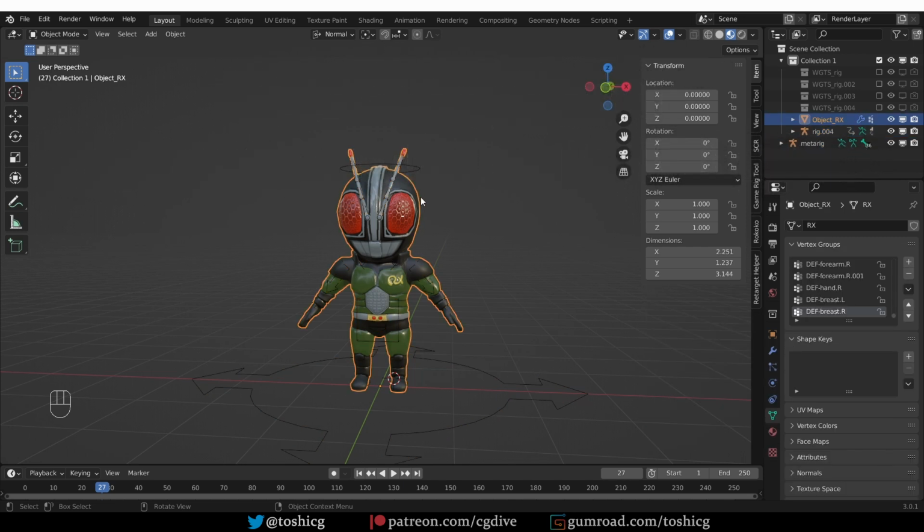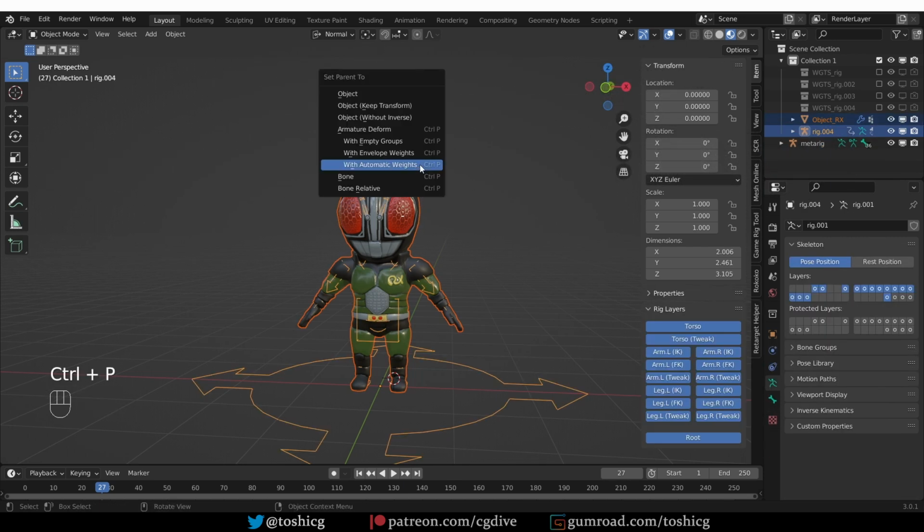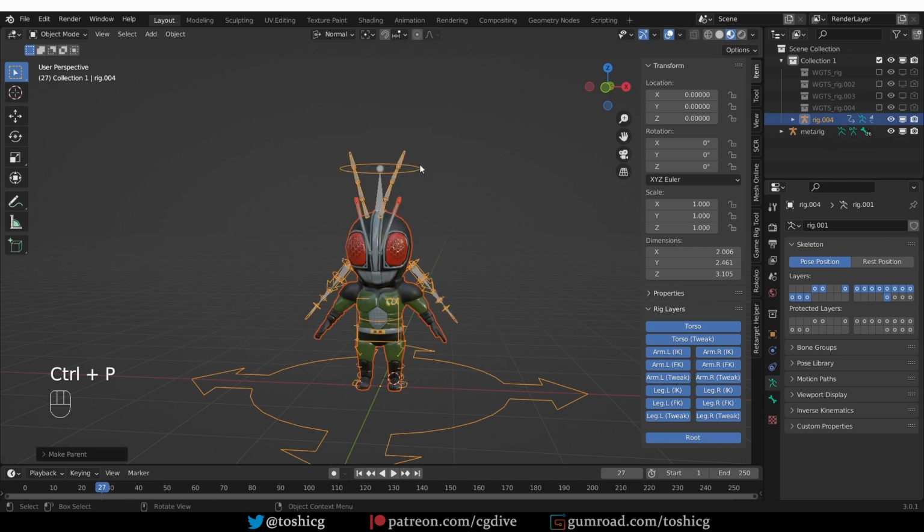If you parent your character to a rig with automatic weights, for example, and it changes size, it can shrink down or become bigger. Either way, it's the same problem. I'm going to give you a very quick solution for this, and I'll also try to explain why this may be happening.